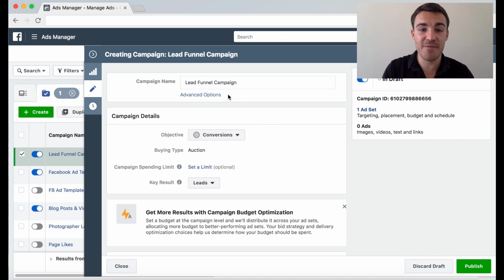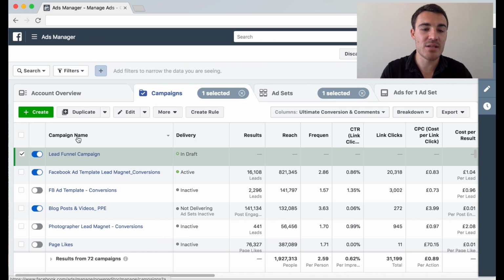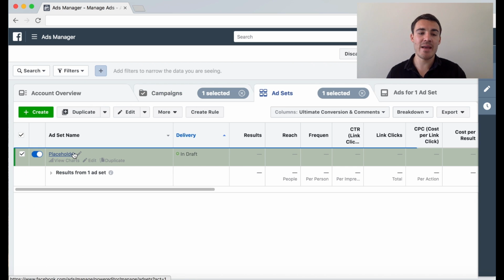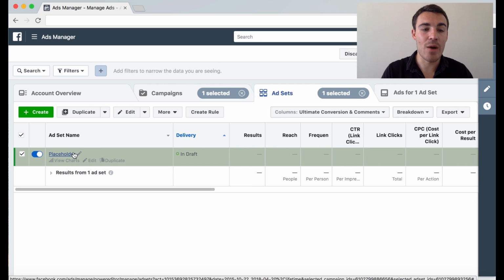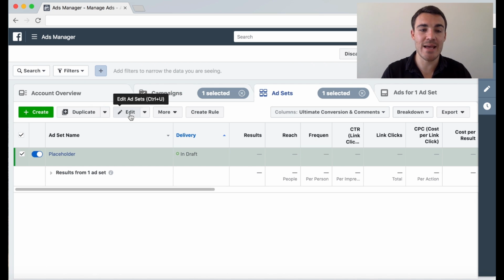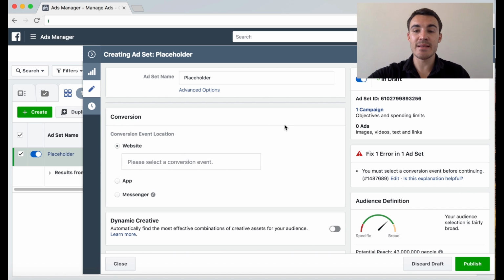So that's all the stuff that we want to know about our campaign, our lead funnel campaign, conversions, auction, campaign spending limit. If you want to make sure you don't spend too much, then you can set that up. Don't worry about this for now, but minimize that, go into lead funnel campaign, and now we need to edit our ad set. So go ahead and select edit. Okay, so here we are now inside our ad set. Now this is where we decide 2 things. We decide who we're going to be advertising to, and we decide where on Facebook we want to advertise.